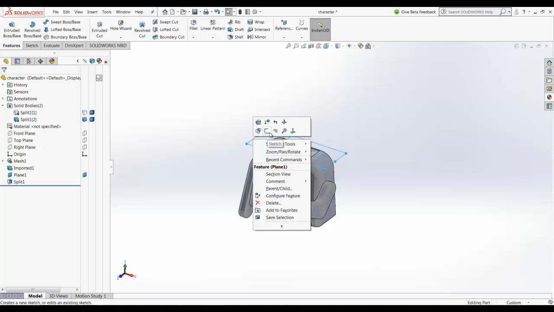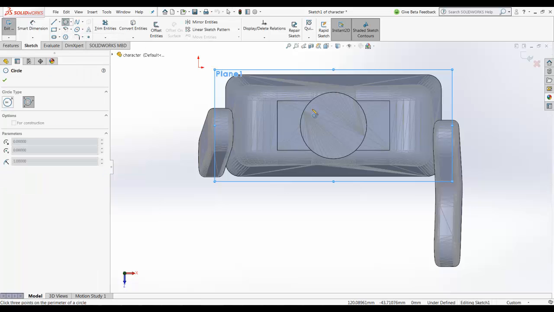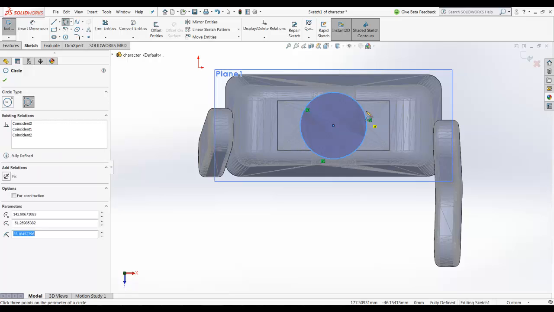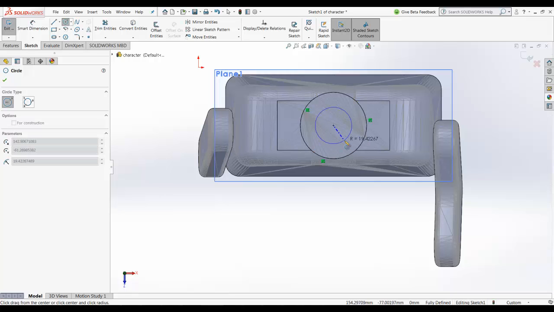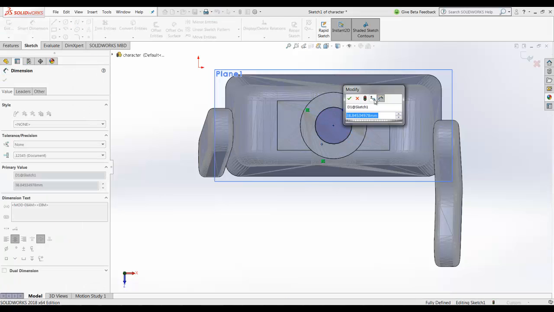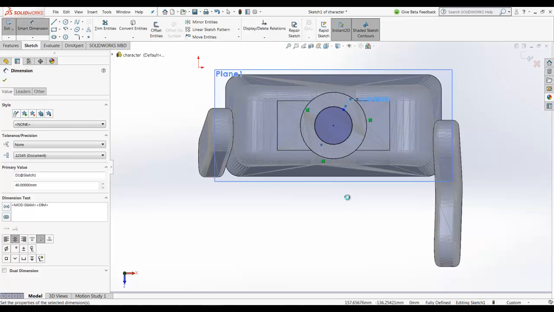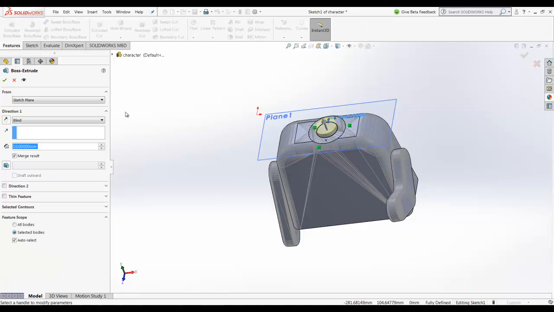Now I can come in here and hide the head. And I can use this reference plane again to create a sketch. So I'm going to use a perimeter circle, and I'm using this to essentially get a center point. So I'm going to make that construction, and now I'm going to create the inner circle, and we'll say that that is 40 millimeters in diameter. Okay, so the next step is I'm going to create an extruded feature. There you go, we'll do it 60 millimeters.